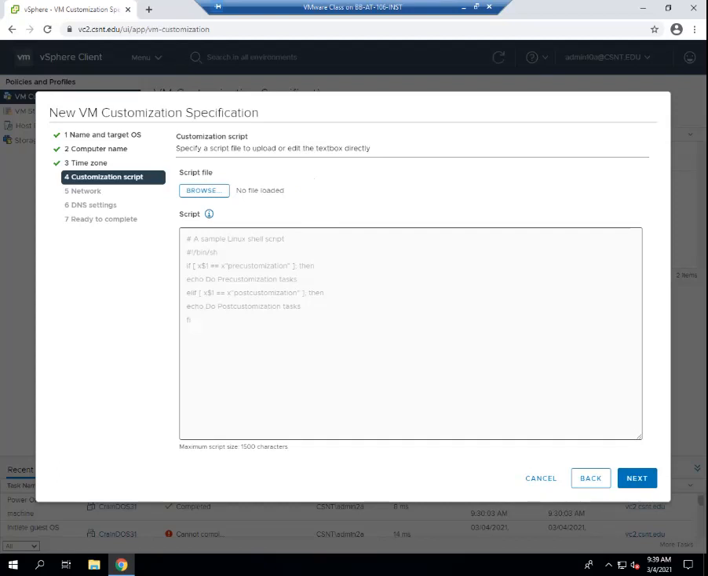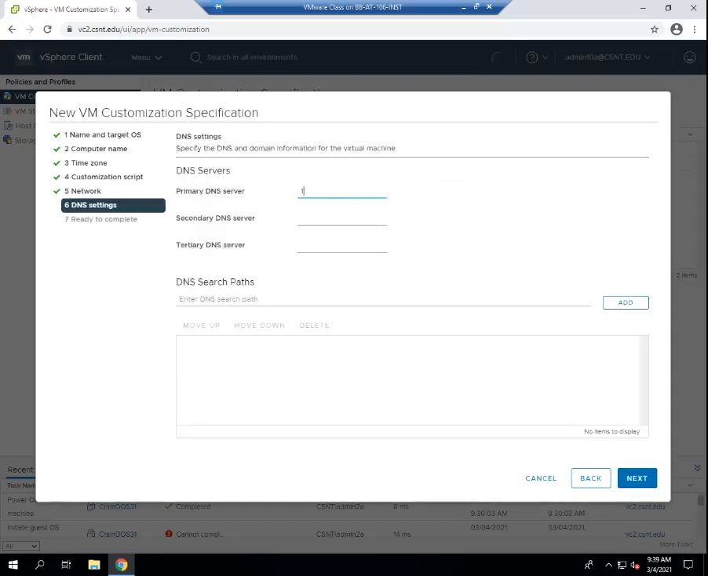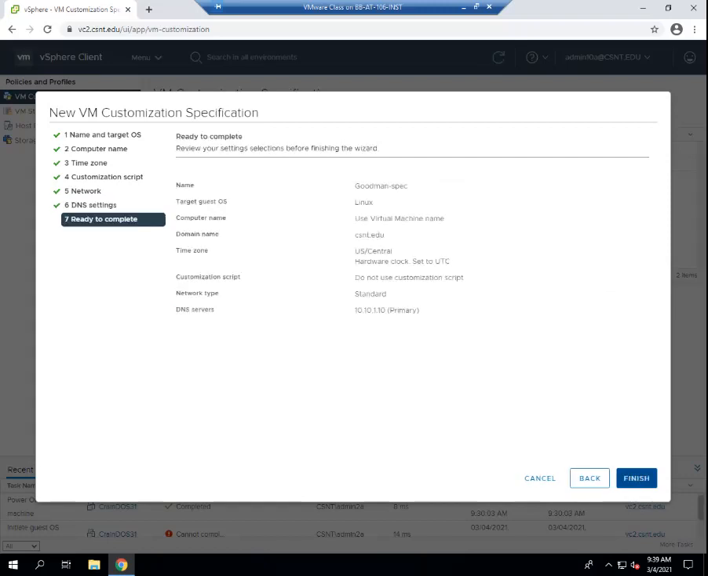So you can even include custom scripts to run if you want to, or you don't need to do any extra script. Networking, what do we say on the networking? Says use standard settings. That's normally probably pretty good. And DNS settings, we were what, 10.10.1.10. And the search path was the csnt.edu. So all of that will automatically be applied if we do a clone, or if we do a clone from a template, we can use this custom spec and not have to answer any of those questions.